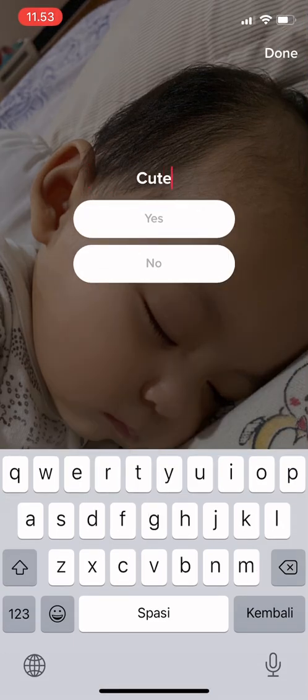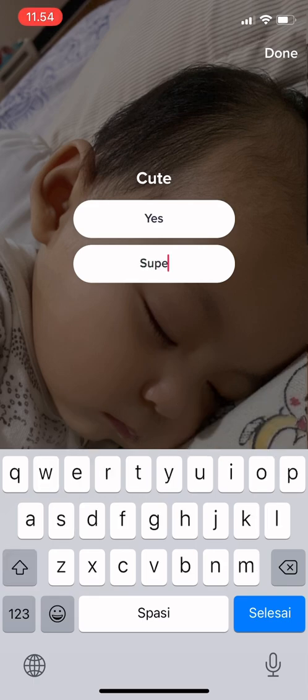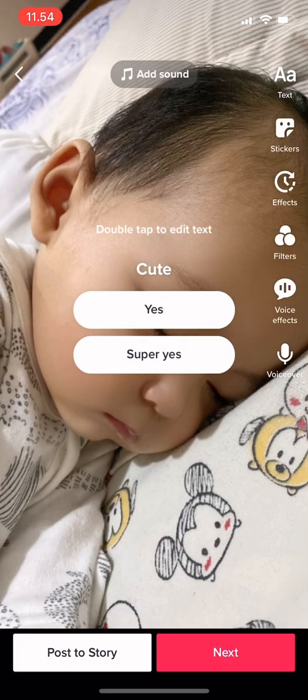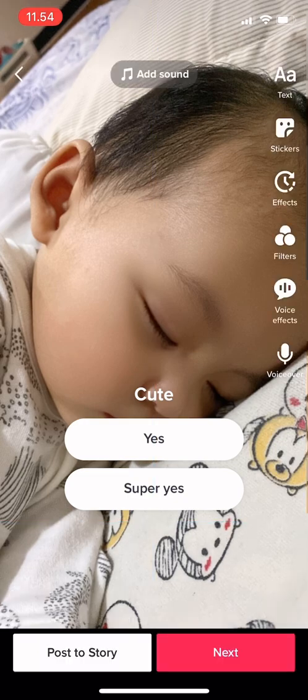So for example, the question is "cute." Oh, I should have added a question mark. Then you make the answers. So for example, yes and super yes, and then tap done. Then you can just adjust by dragging the poll to manage where you want to put the poll you have created just now.